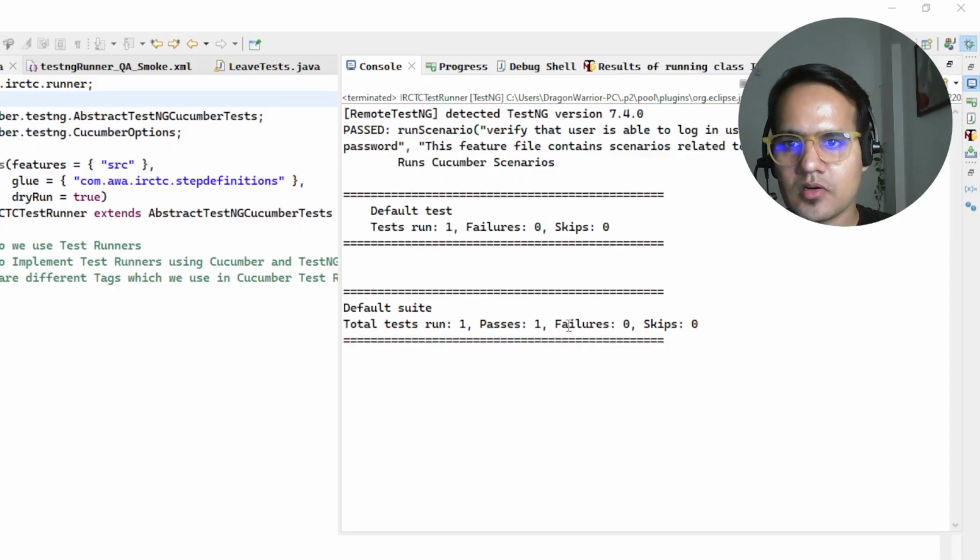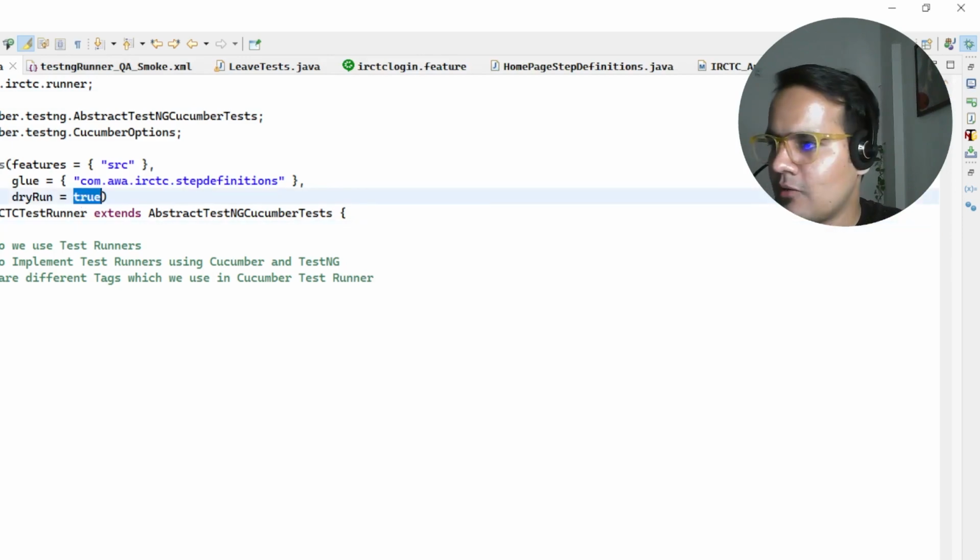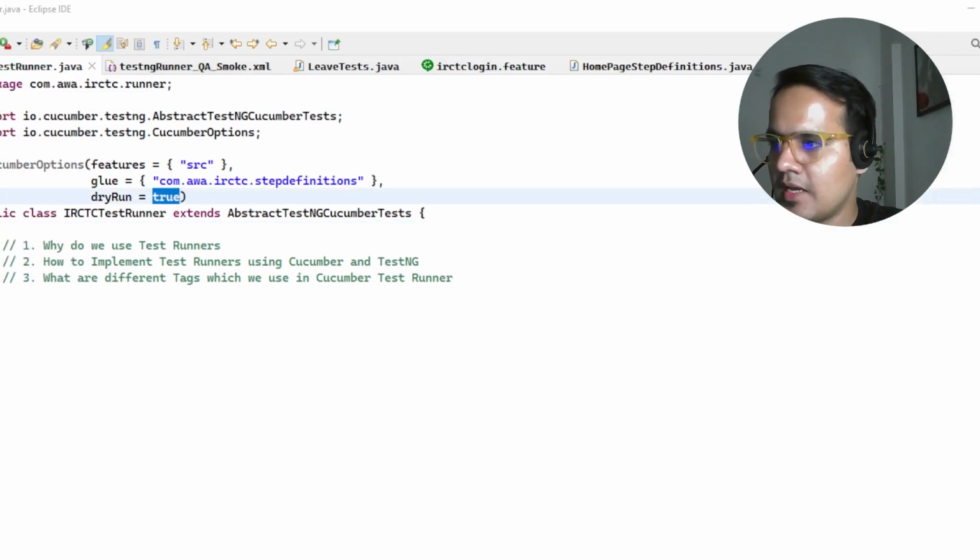Okay, it has resolved, but if you see, it has not executed my test step definitions basically. Okay, so this feature file contains scenarios related to irctc login. That's it. So it has not executed my step definitions. So now let's make this dry run as false.